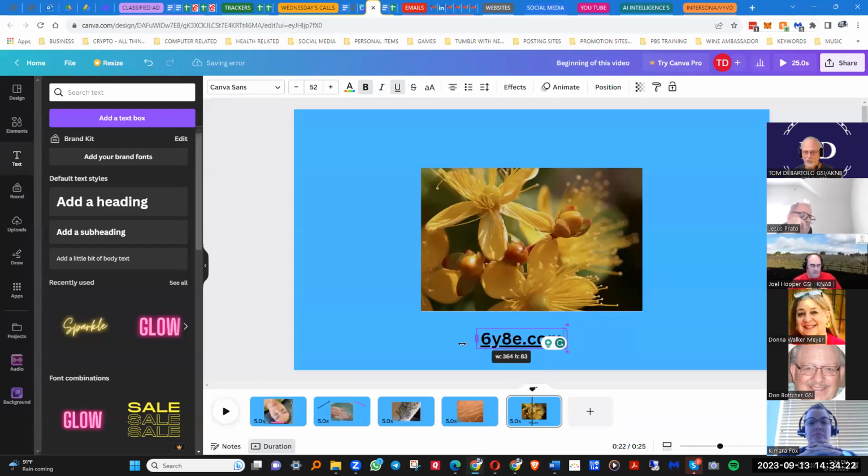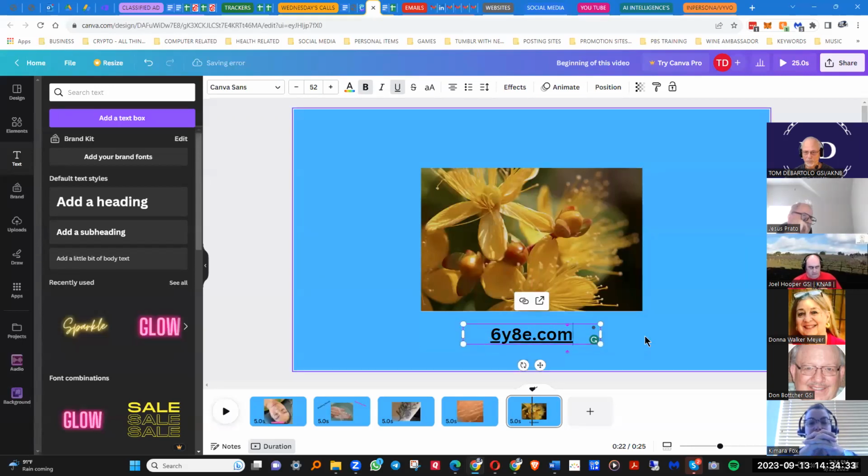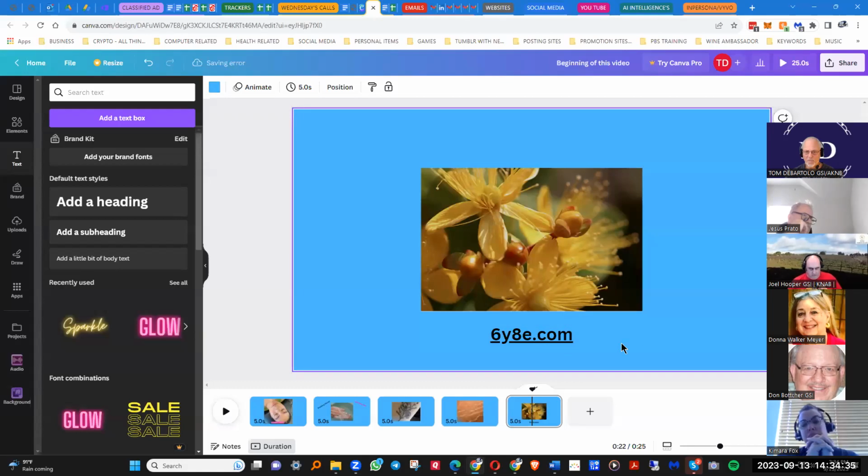And if it's too small, you have to just widen it up so that they can see everything. And then you can move it around left and right. You see, now it's centered. Okay. So you want to always make sure you have your personal blog page on the last frame. So that's the last frame.